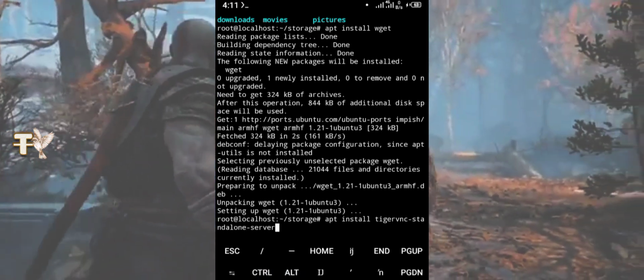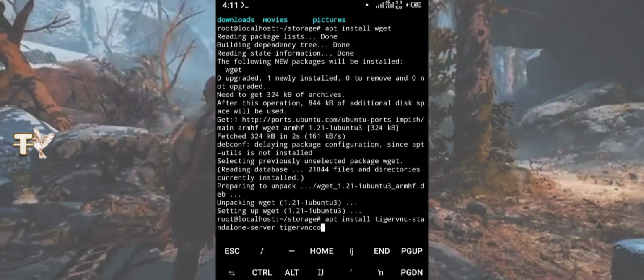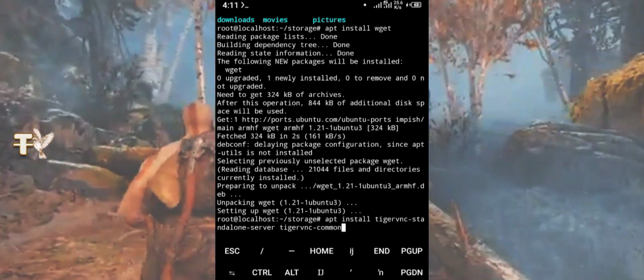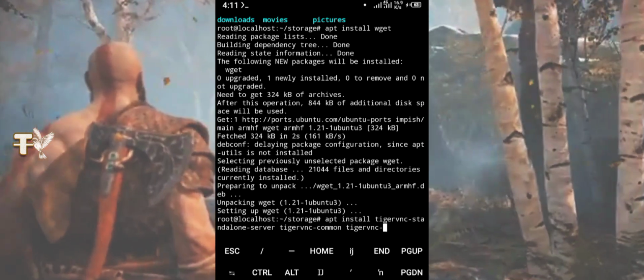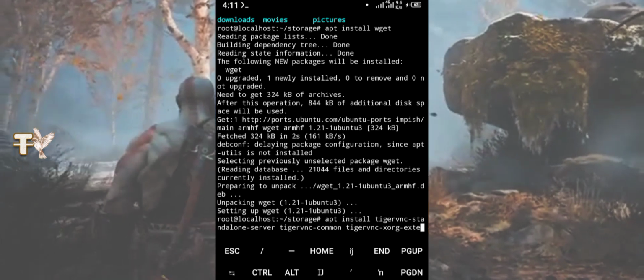So after installing wget, the next thing we're going to be installing is tigervnc. Tigervnc is actually the package that is going to connect our Ubuntu to our VNC viewer. So to install tigervnc, you're going to be typing the command apt install tigervnc-standalone-server tigervnc-common tigervnc-xorg-extension.